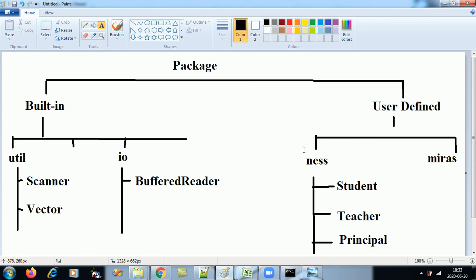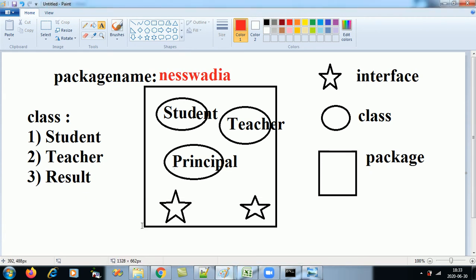You can make a package by your college name. If you study in Nest Vadia, you can make a package by Nest. If you study in Miras, you can make a package by Miras. Now what does a package contain? Package name, if you see the font, is all small, there is no capital letter in a package name. This is the standard universal protocol. Whenever you name a package, don't give any space and don't give any capital letters. If this rectangle is your package, it contains these ovals and these stars. Ovals are your classes and stars are your interfaces.